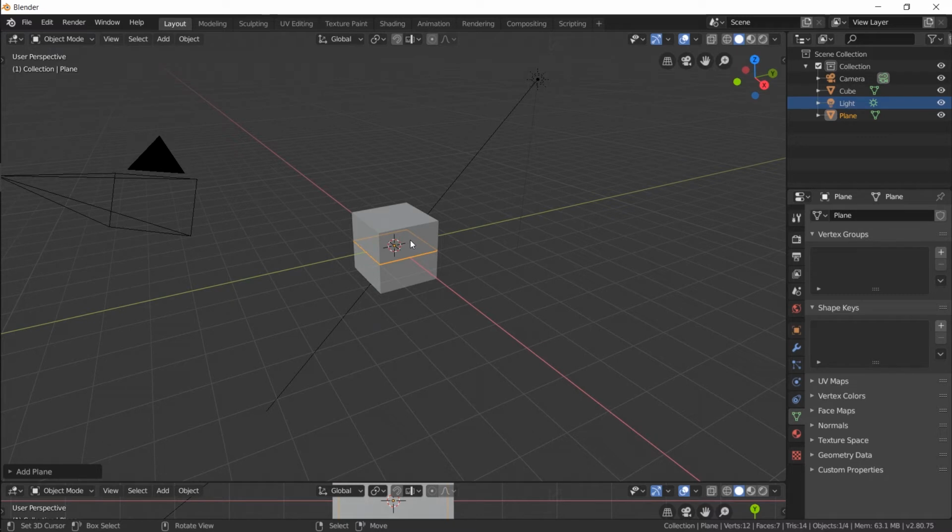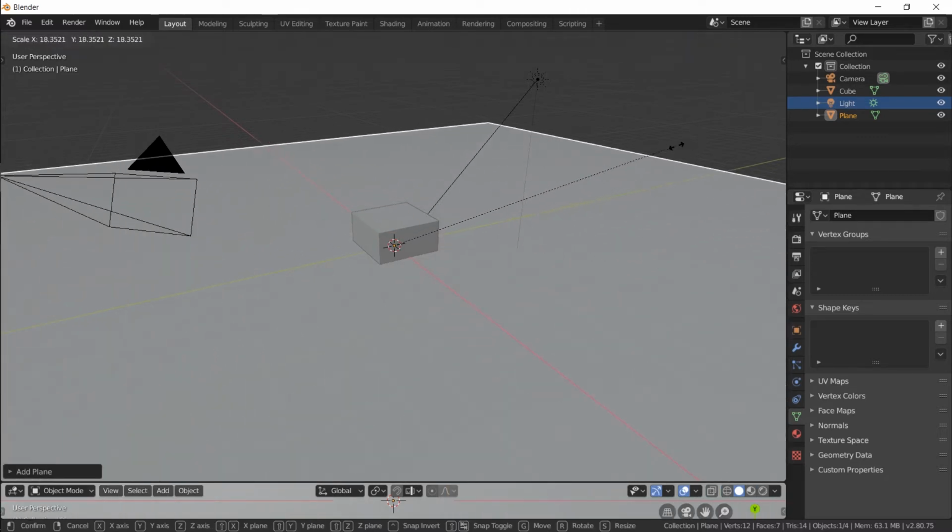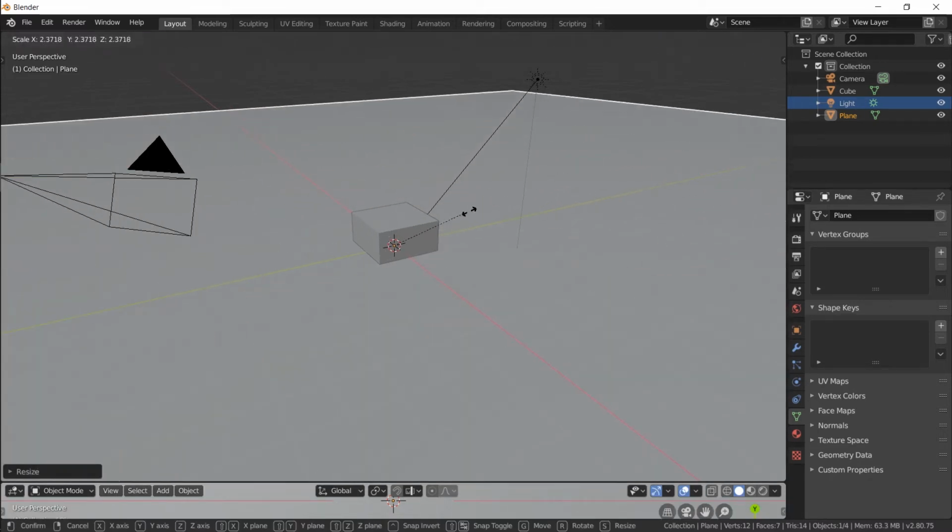Now here's another button to press, the S button for scale. If I press it and I begin to move my mouse, I can scale any object or any mesh up or down as I want. I'm going to do it again to make it even bigger.